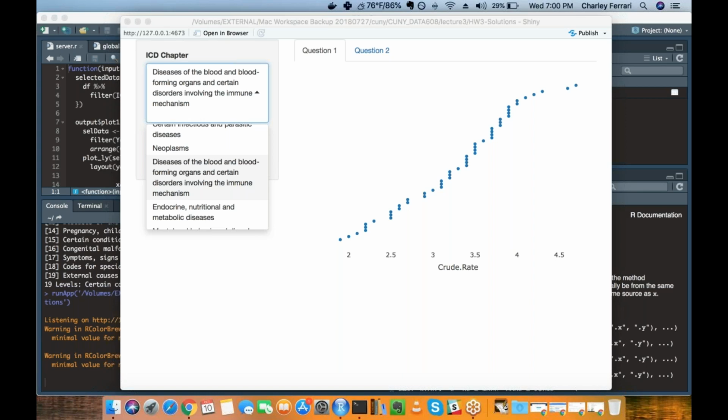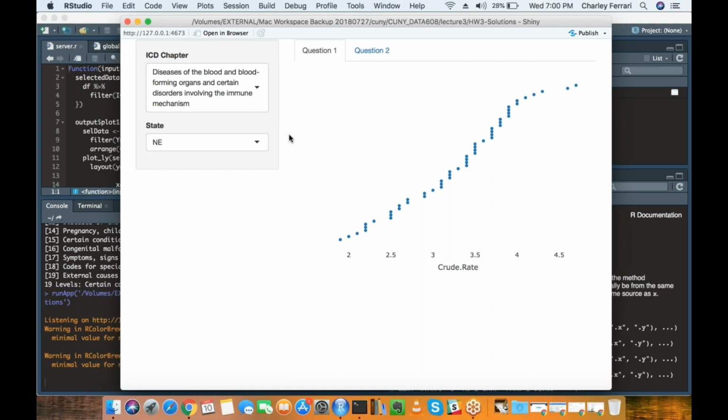Dan, were you able to? Were you comparing across time, or was it just an individual data point, and users were filtering by ICD chapter and by state?